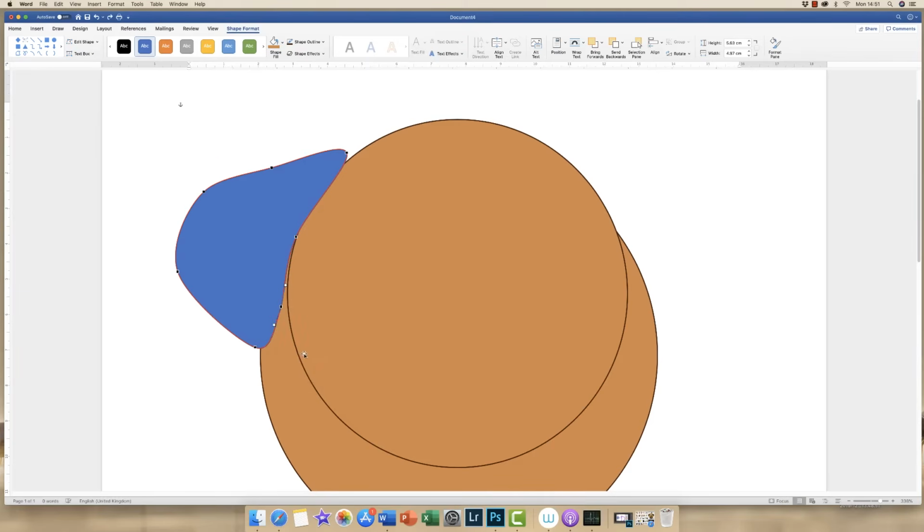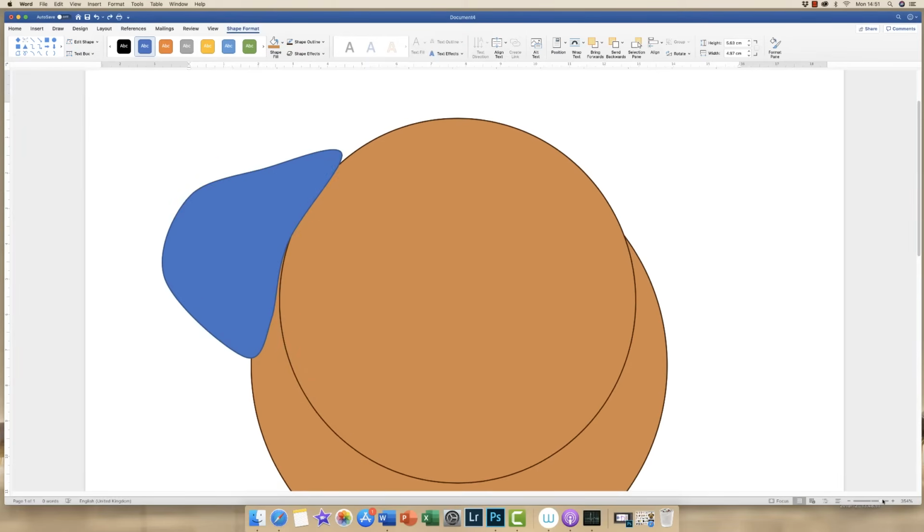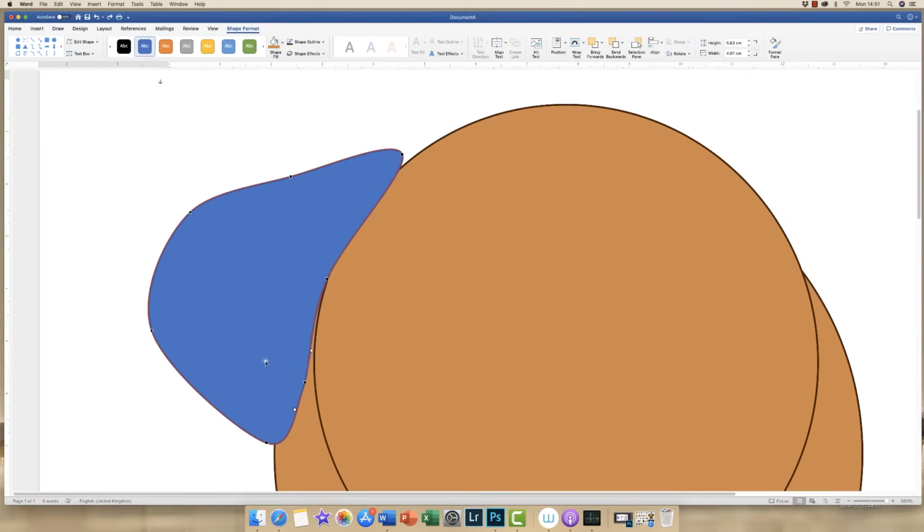Now I'm just going to show you why I did that. If I click off my shape, you can see that there's an area here of the ear that's a little bit sharp. So if I click back on the shape, go back up to Edit Shape, Edit Points, right click here and go down to straight point, it will straighten out my handles again and give me a smoother curve.